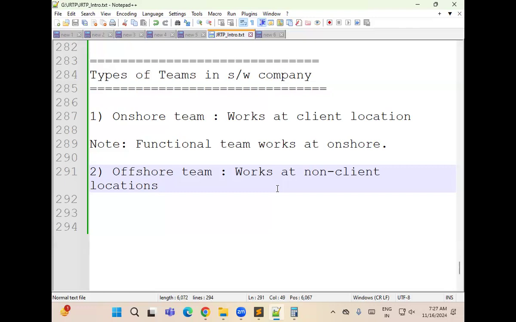Got the clarity? What is on-site and what is offshore? Onshore team and offshore team. So we are working in the office at Hyderabad, so we are called offshore. Who will be available in the onshore? The functional team will be available in the onshore.